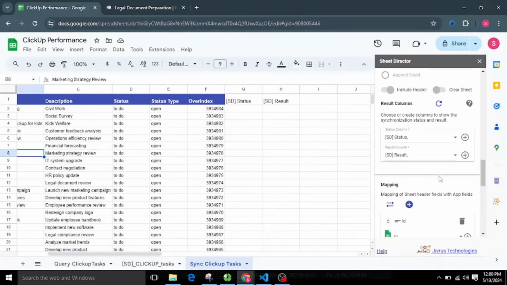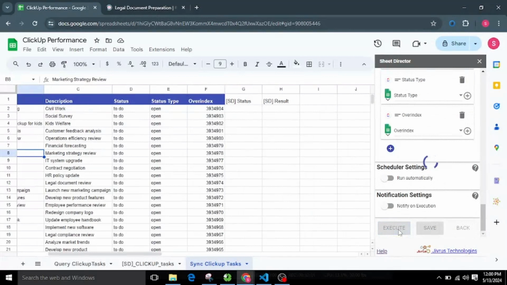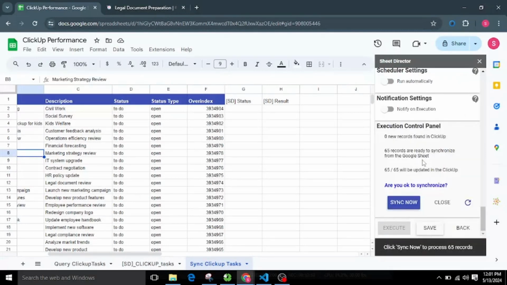Subsequently, I will click the Execute button. Upon successful execution, the execution control panel will reappear with synchronization details. Number of new records found in ClickUp. Total records that are ready to synchronize from the Google Sheet. How many records will be updated in the ClickUp from the total records?